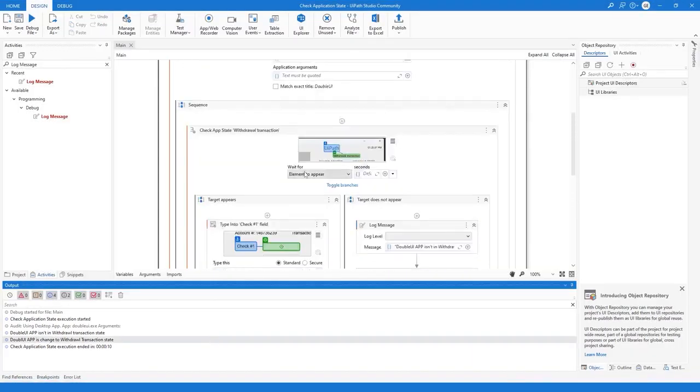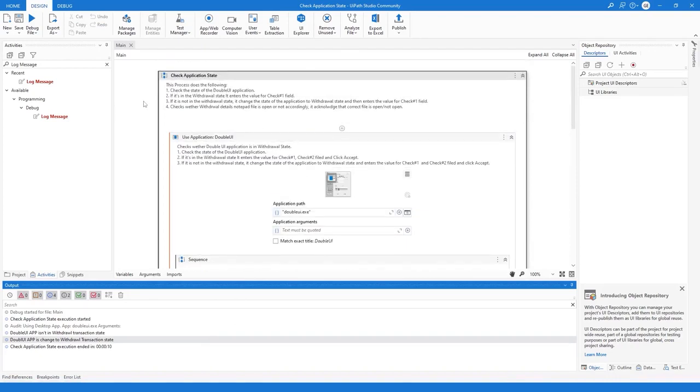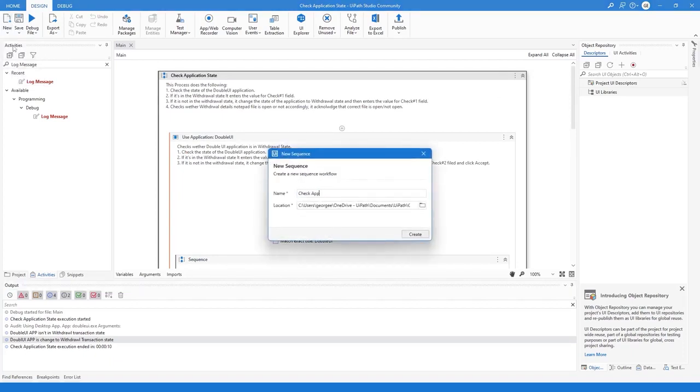We can also add a check app state activity outside of the Use Application Browser activity. To show you how, let's use the check app state activity to determine if a Notepad file named Withdrawal Details is open or not, and get confirmation through a log message. First, let's create a new sequence and give it a descriptive name.